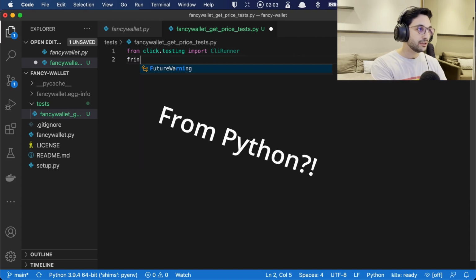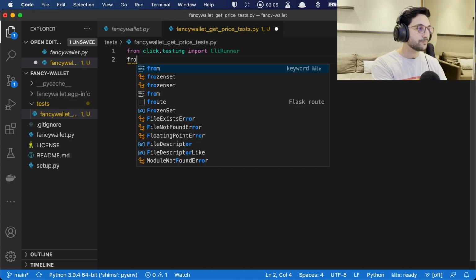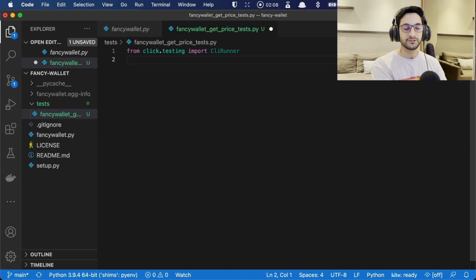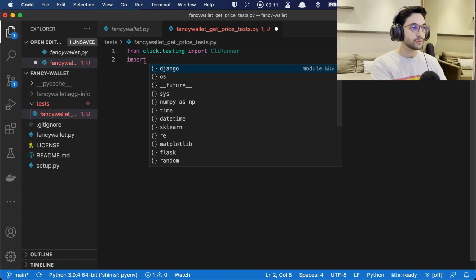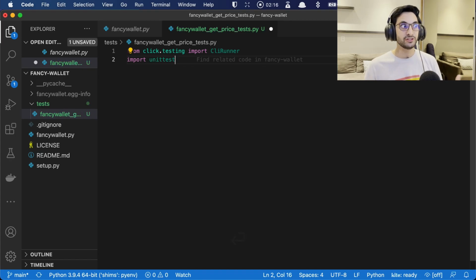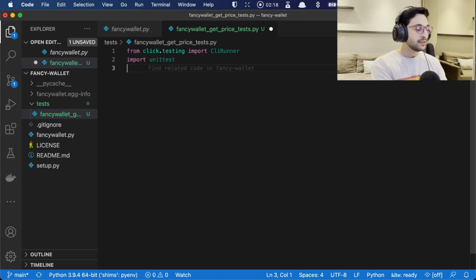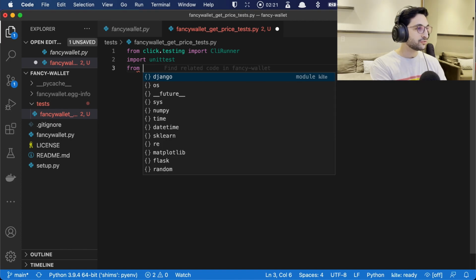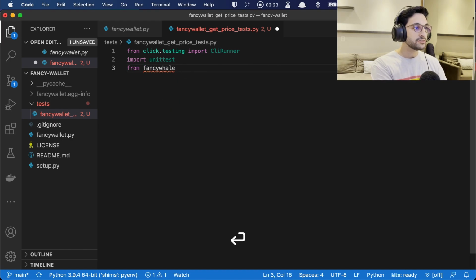And from Python itself, we have to import from the default, out-of-the-box libraries, unittest. So the library to actually run tests with. And from our CLI itself, which is fancy wallet, we need to import our CLI. So fancy wallet, not whale. My bad, fancy whale's the company. Fancy wallet. From fancy wallet, import fancy wallet. Awesome. And this is lowercase.